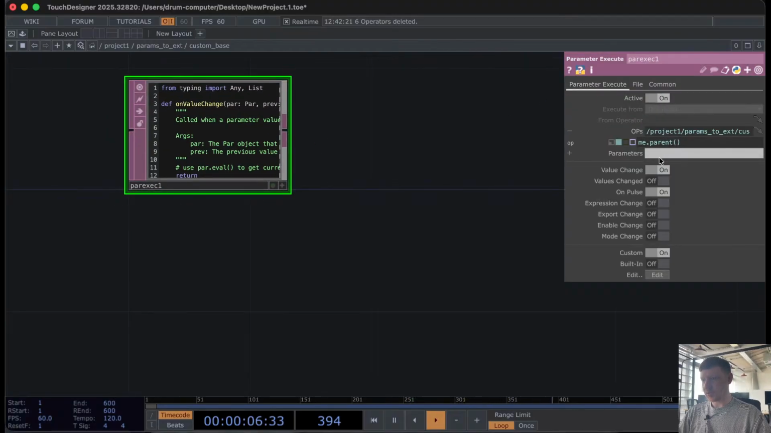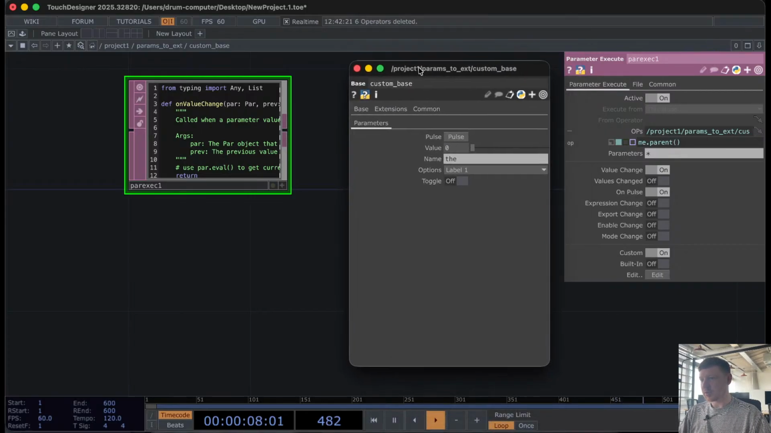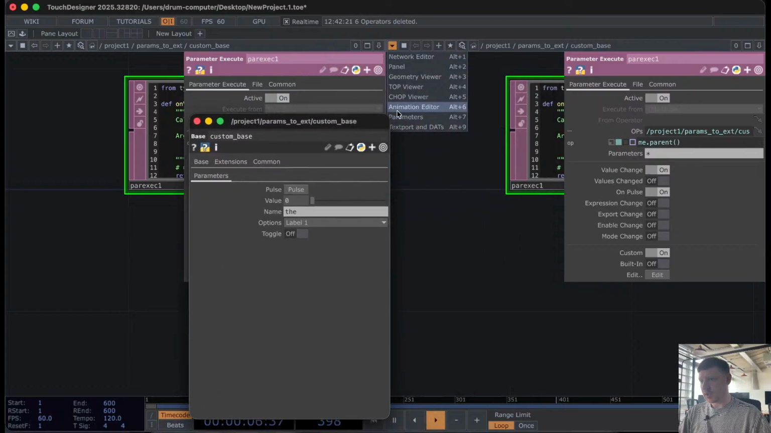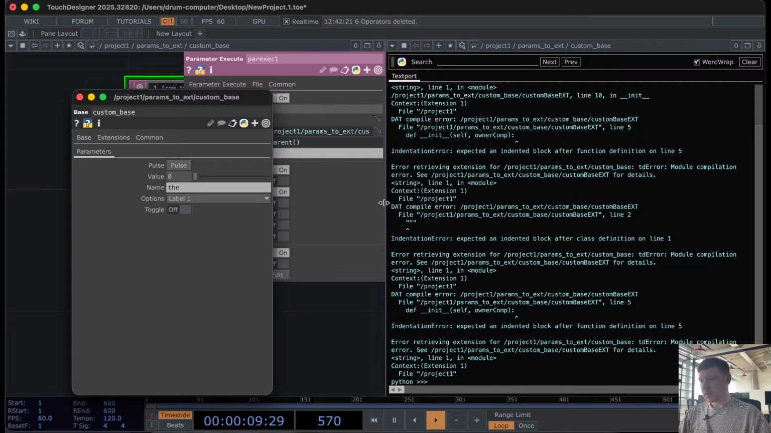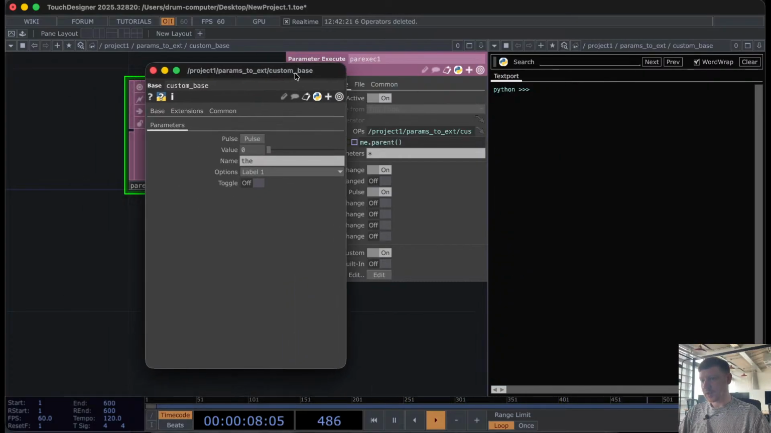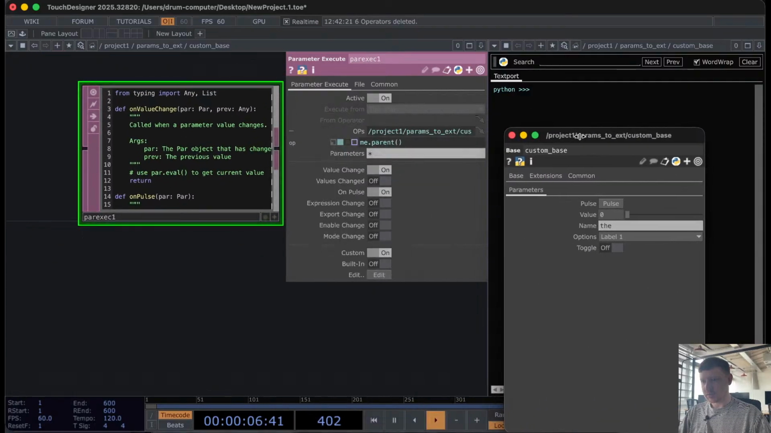We have this parameter execute that executes on, and we're going to say any parameter, right? The star means match any parameter. And we're going to say open parent parameters to be able to interact with it. We're also going to split this guy, and make this one a text port. I'm going to move it a bit to the right side, clear it, and press pulse.